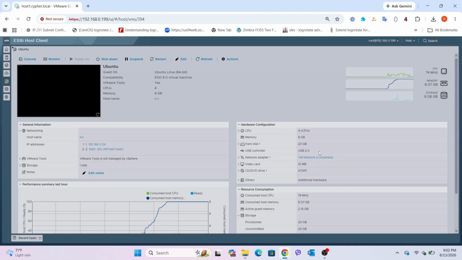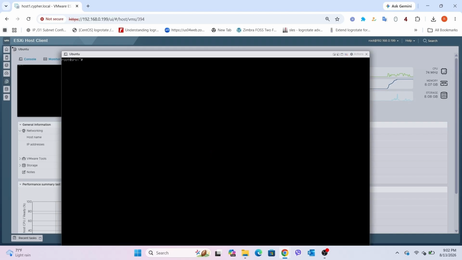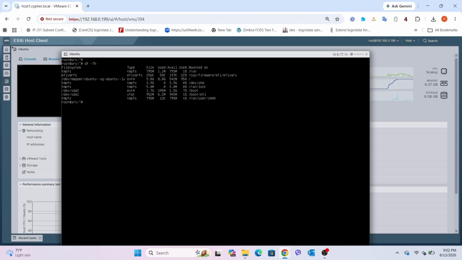Now let's go to the Ubuntu console and check how much space is actually available. I will run df -hT and here you can see the result. As you can see, the root file system, which is mounted on root, is using almost all of the available space. It is currently around 95% full, and we only have about 542 MB available. Likewise, the file system type is ext4, so we definitely need to increase the disk space.